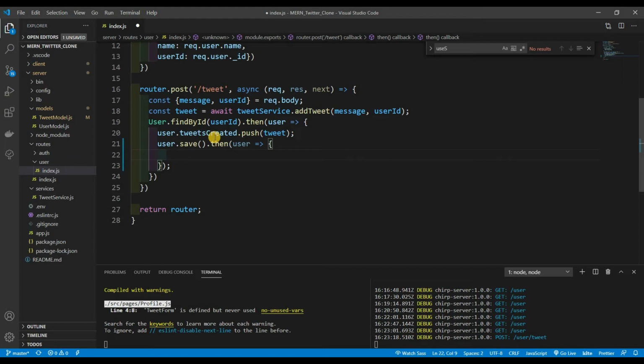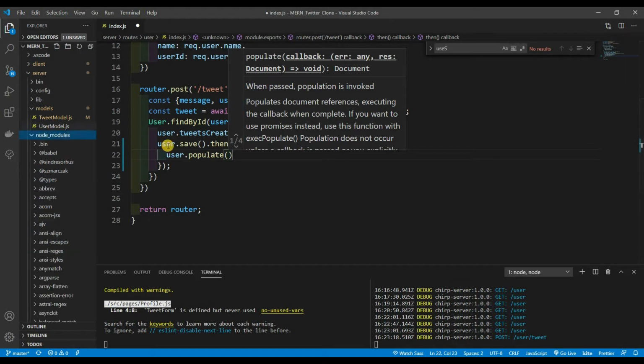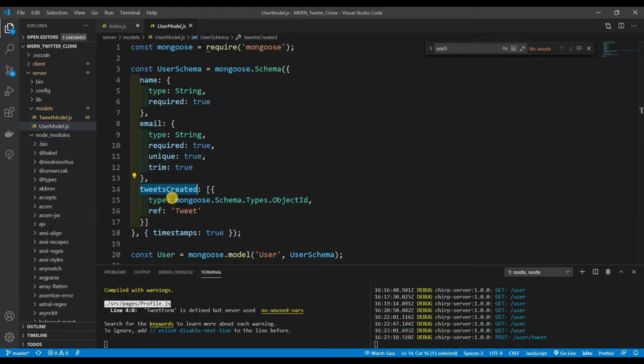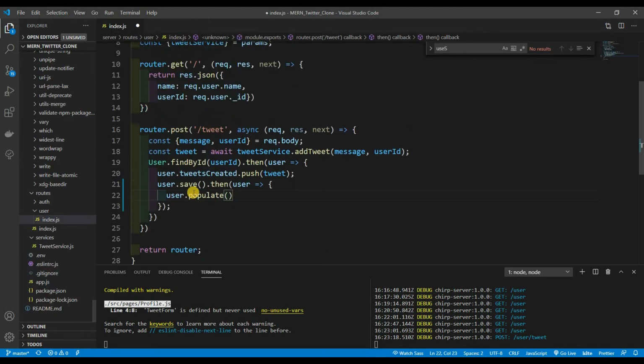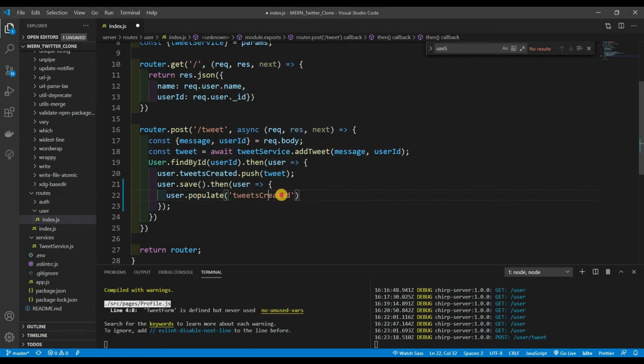So now that we have the user again, what I want to do is say user.populate, and we need to specify what area do we want to populate in the user model. Well, the user model has this tweets created, right? And this is what we want to populate, since this is just like object IDs. Once we say over here, hey, we want to populate the user model, we want to populate the tweets created, it's going to grab all those tweet IDs and populate the actual data inside of that.